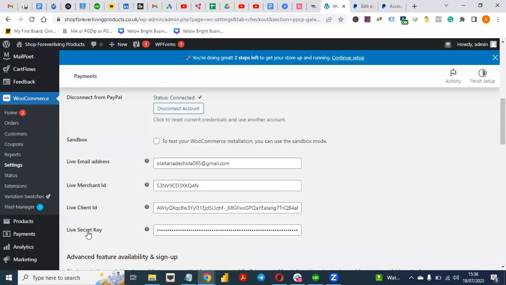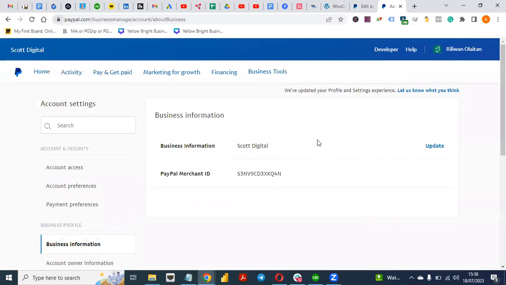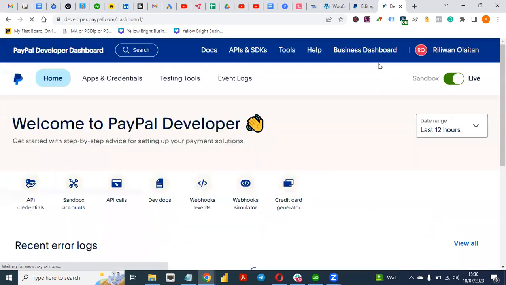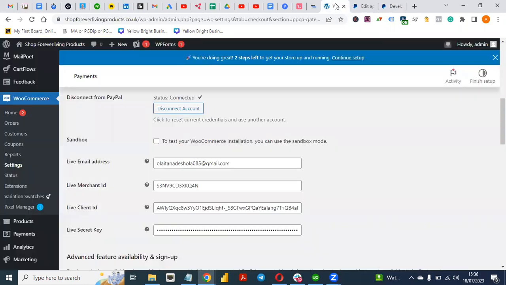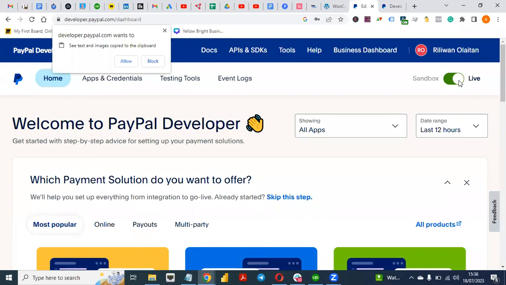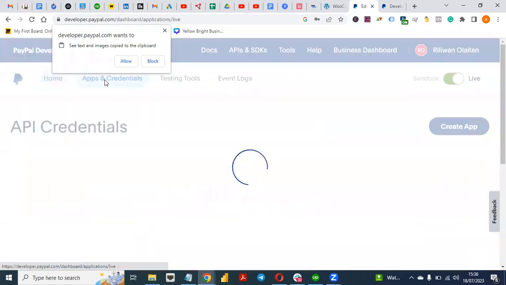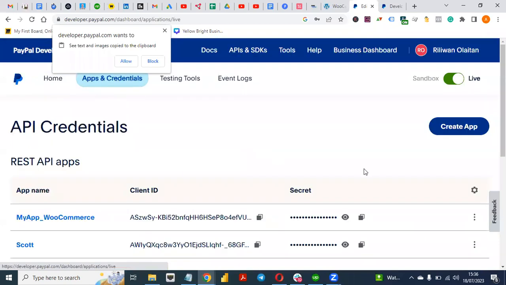So for you to generate live client ID, PayPal will tell you to create an app. From this point, just click on developer. Once you click on developer, make sure that this is not in sandbox mode, because you are not in sandbox mode there. So make sure it is in a live mode. Then you click on apps and credentials. Click on create app.